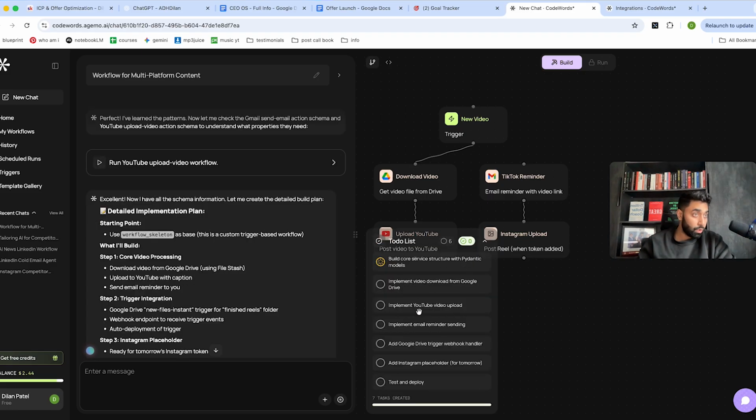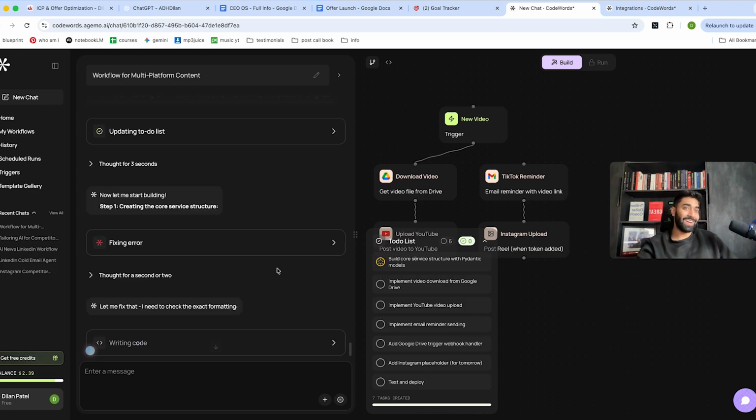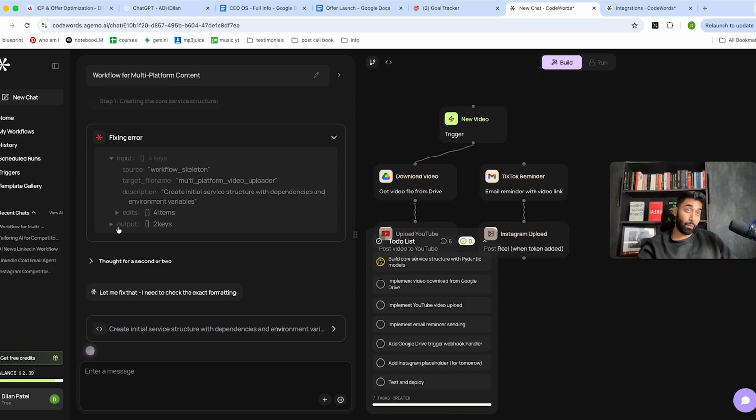Implement the video download, good. Implement YouTube, yup. Implement email reminder, good. Wow, so it's even going to download everything for me. All I have to do is upload it to a folder. If I have an editor, I just tell them which folder to put it into. I order it by time, and then it literally just uploads it for me. I love this workflow. It's doing so much more than what I thought it was going to do. And as always, guys, fixing the errors in the background without me even having to think about what's going on.